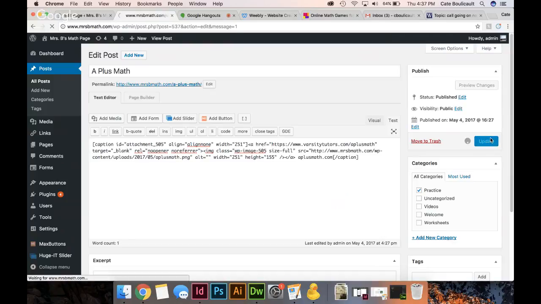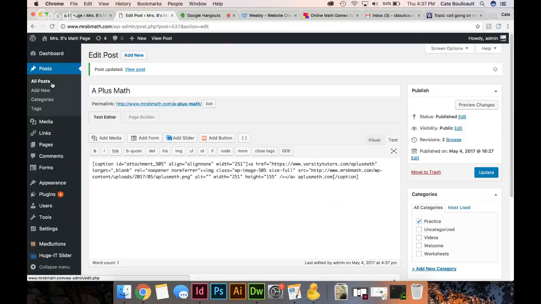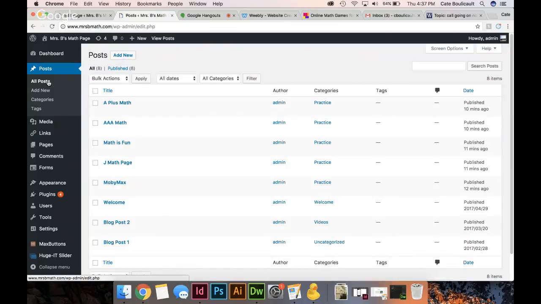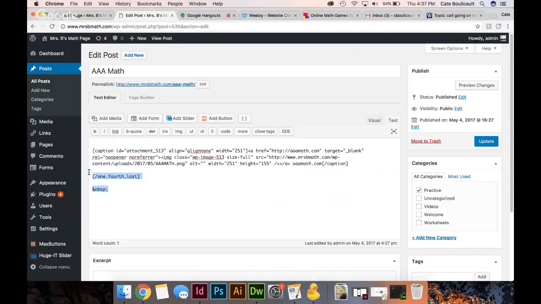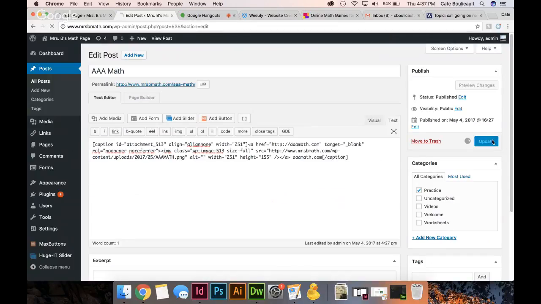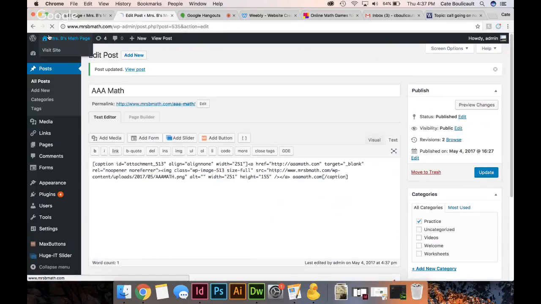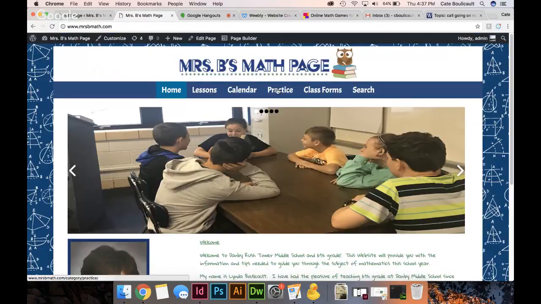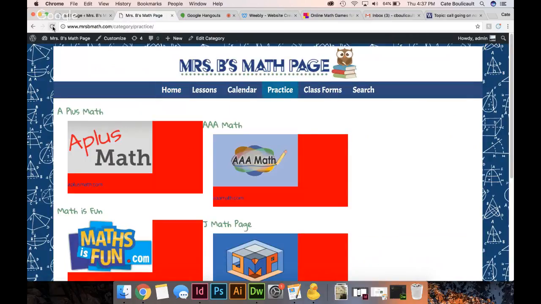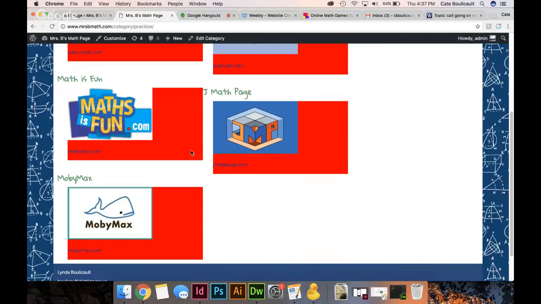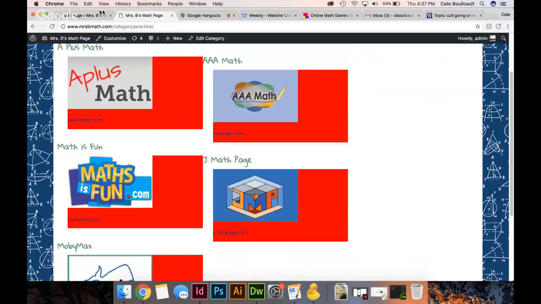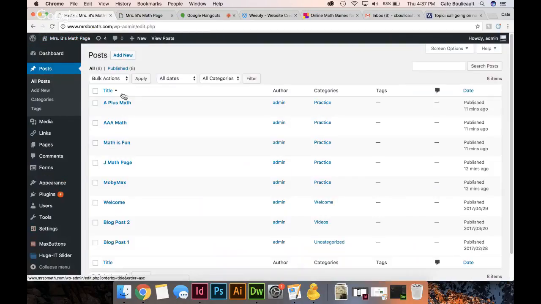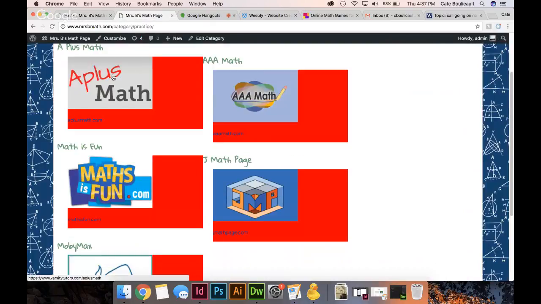Let's just try it with 2 and see how that affects the look of it. Okay, go back and let's preview your page. So which ones did you do it on? I don't know. Let me look real quick. It was the first 2, A+ math and AAA math. These 2 here.